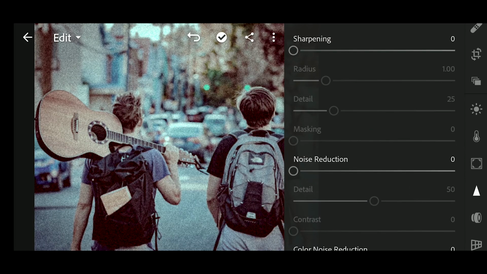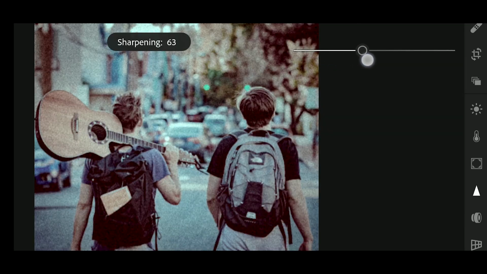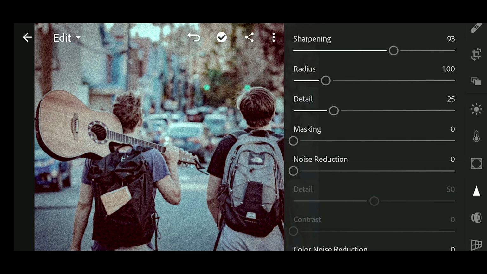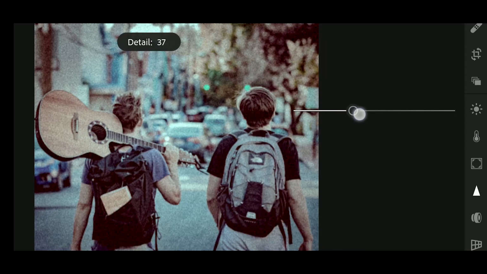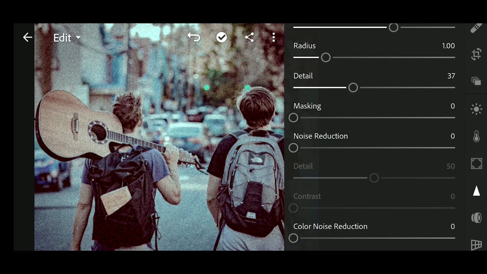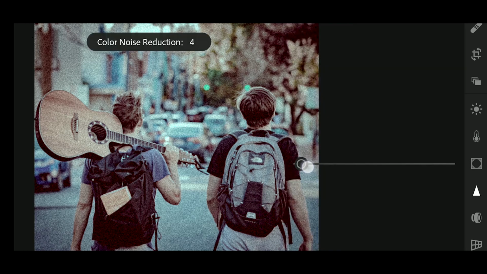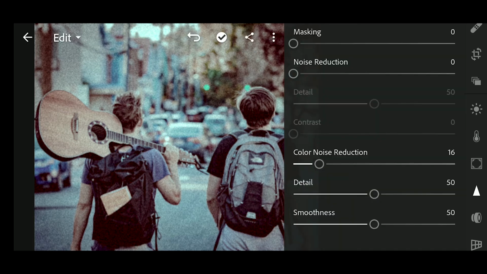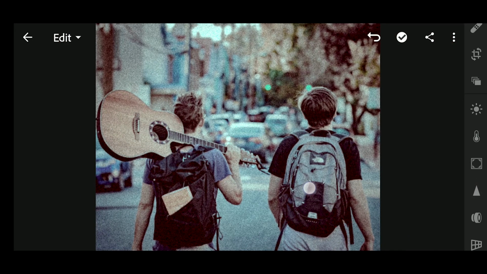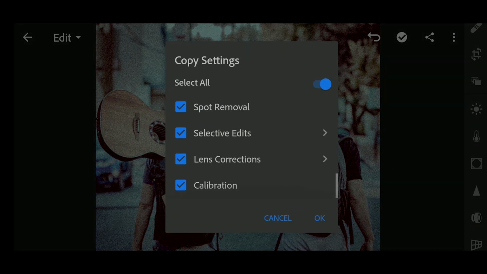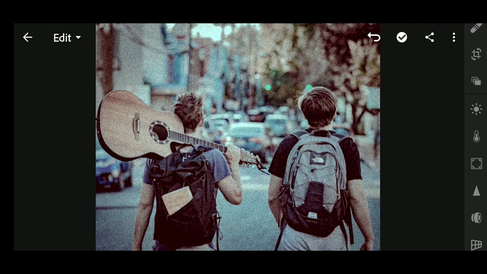Now go to details. Sharpening +93. Detail +37. Color noise reduction +16. Now let's try to copy this preset and paste it to another picture.